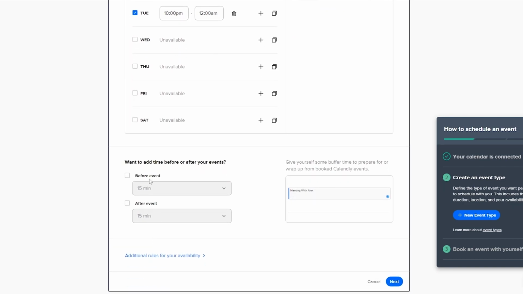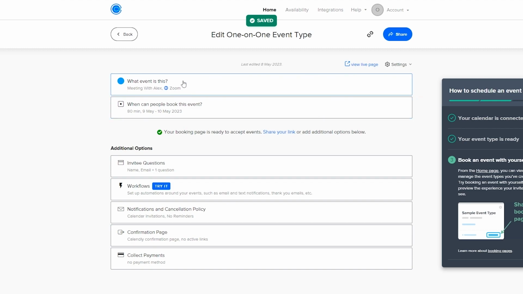And then we just simply select whether we want to add time before and after meetings. You can go ahead and do that if you want to. It depends on you. And then we just simply select next. And now we have this event right here. And now we can add additional options as well, such as invitee questions, workflows, notifications, configuration page, and payment collection if you want to add that.